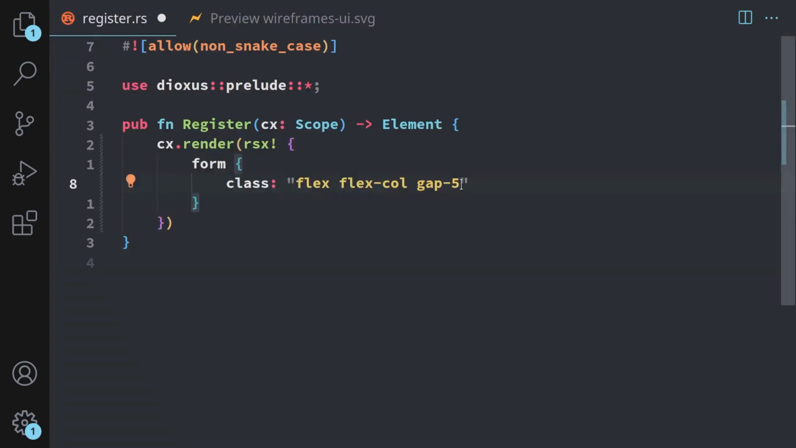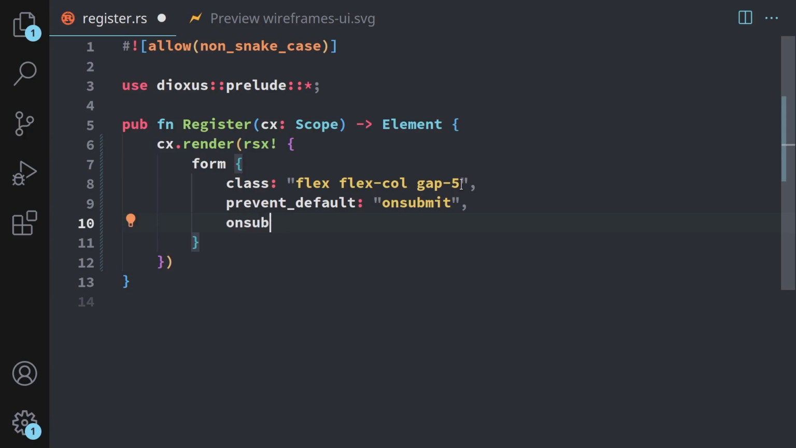Back in the code, we want to prevent the default submission of the form. So we need to have prevent_default. That will be on submit. So whenever we get a submit event, we're not going to do the default behavior. We're going to override the behavior by putting on submit. We're going to create a closure, and then we're going to fill that closure in as we work on the registration form.